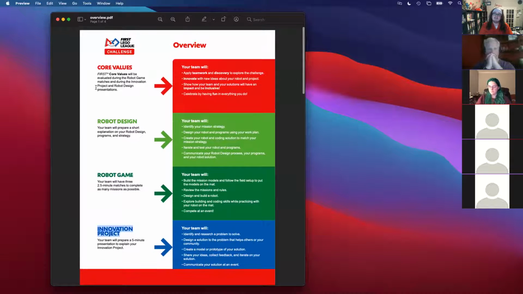So that's your overview. Those are your 4 areas. And remember, we look for teams that are well-rounded across all 4 areas, not only for winning the Champions Award, but also for advancing from one level to another.